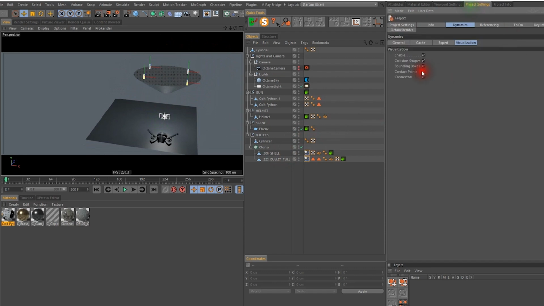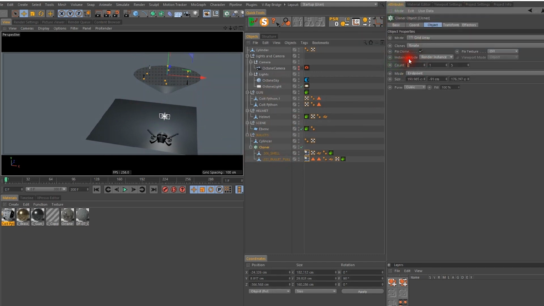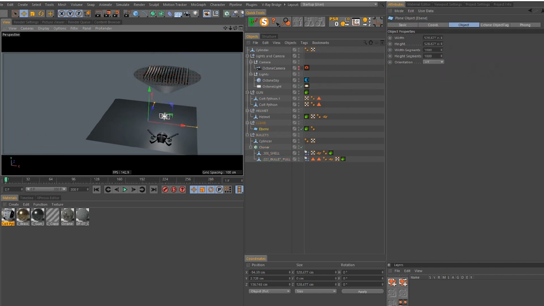So now that we saw that, I can turn that visualization off, and then we can go back into our cloner and set this back to 35 and 35 so that we have the amount that we need. Okay, so that's ready to go. Let's go to our floor here. This is the width segments of that floor, and I'll show you why I made so many segments.